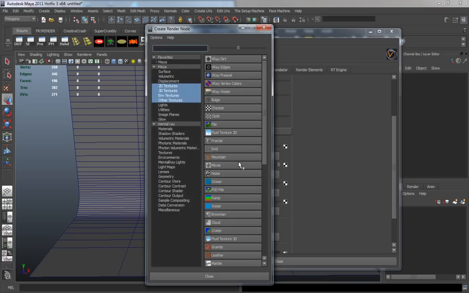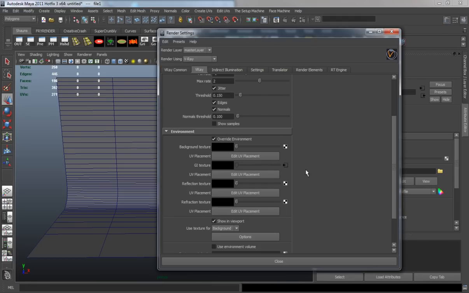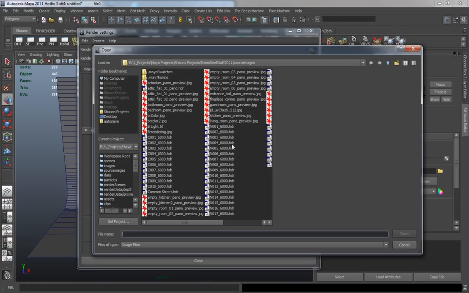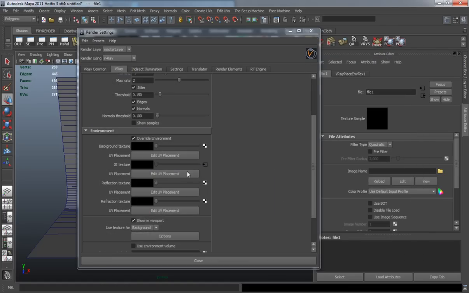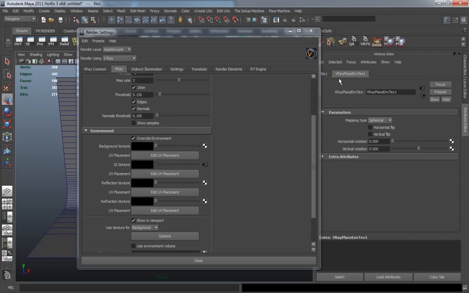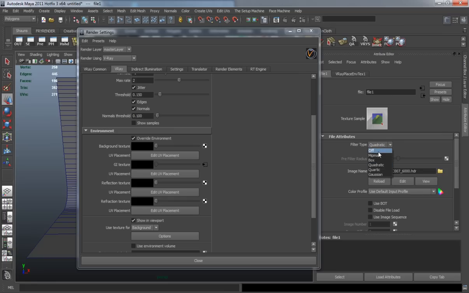So we'll go ahead and set a file node here, and we'll go ahead and set the image, which I'll just use a standard HDRI, and it comes in black, and that's okay. Just as long as it'll eventually work its way through here and set itself. It just takes a little bit of time to go ahead and load. And there you go, it loaded. I'm going to turn the filter type to off.